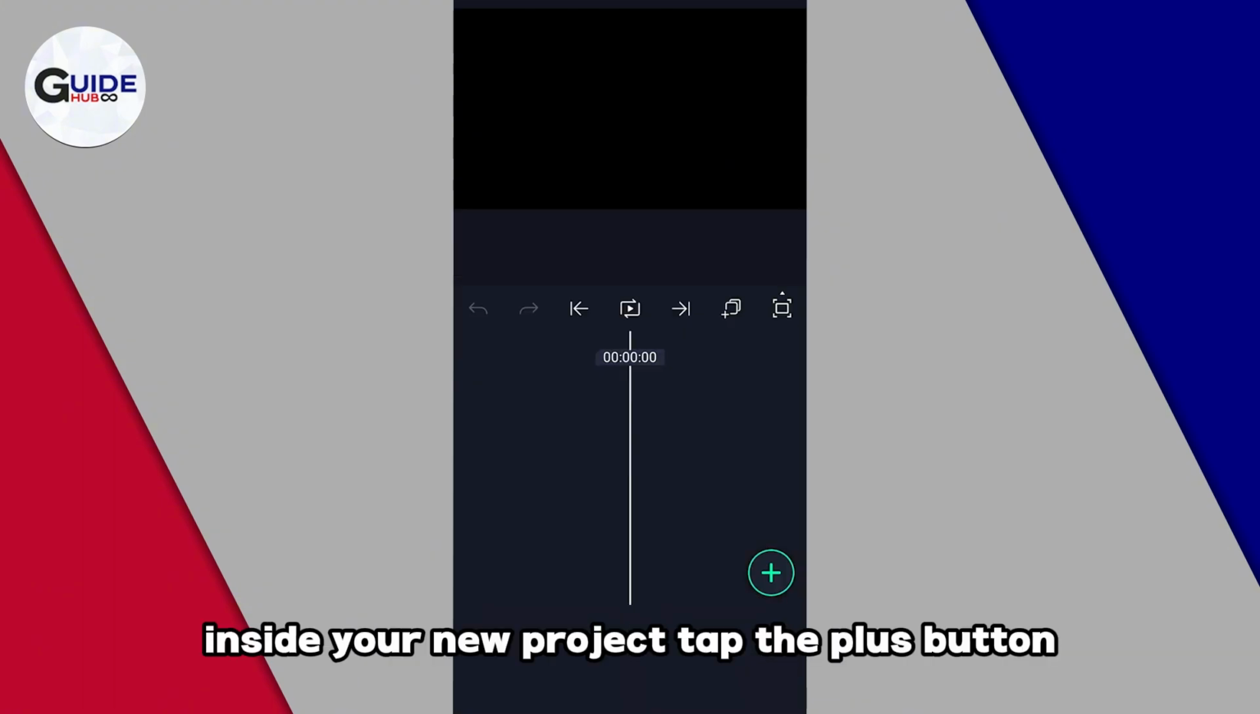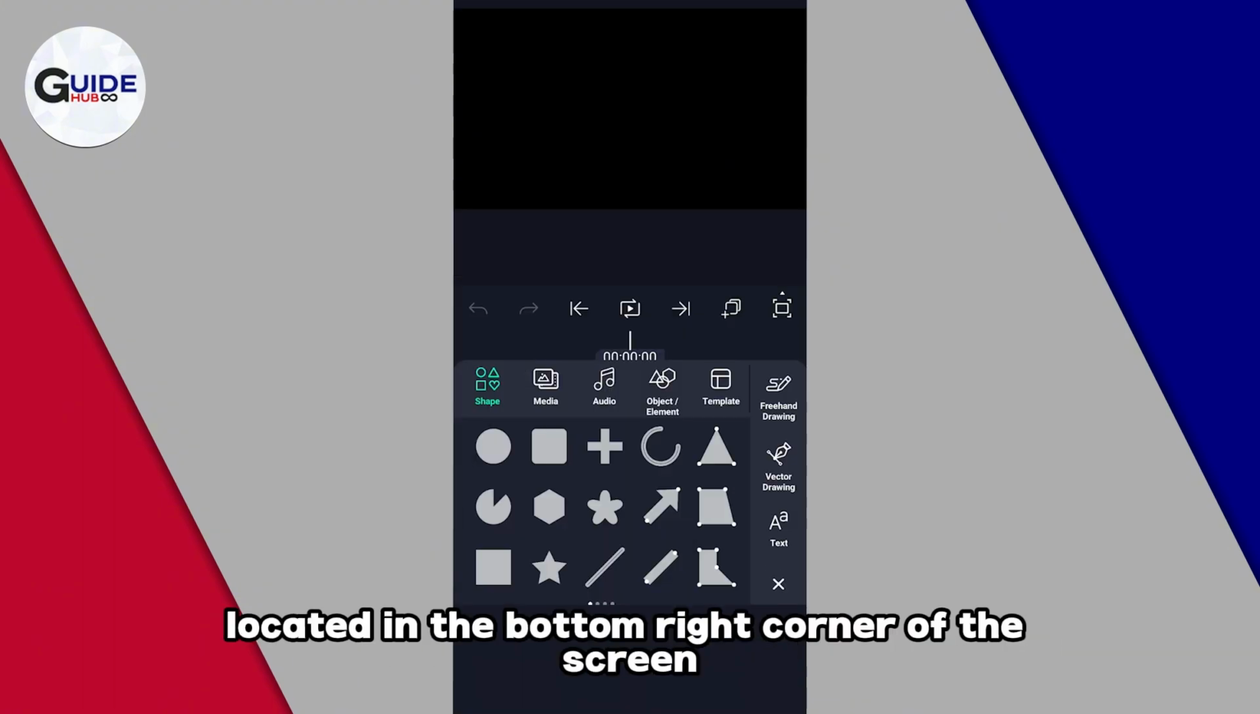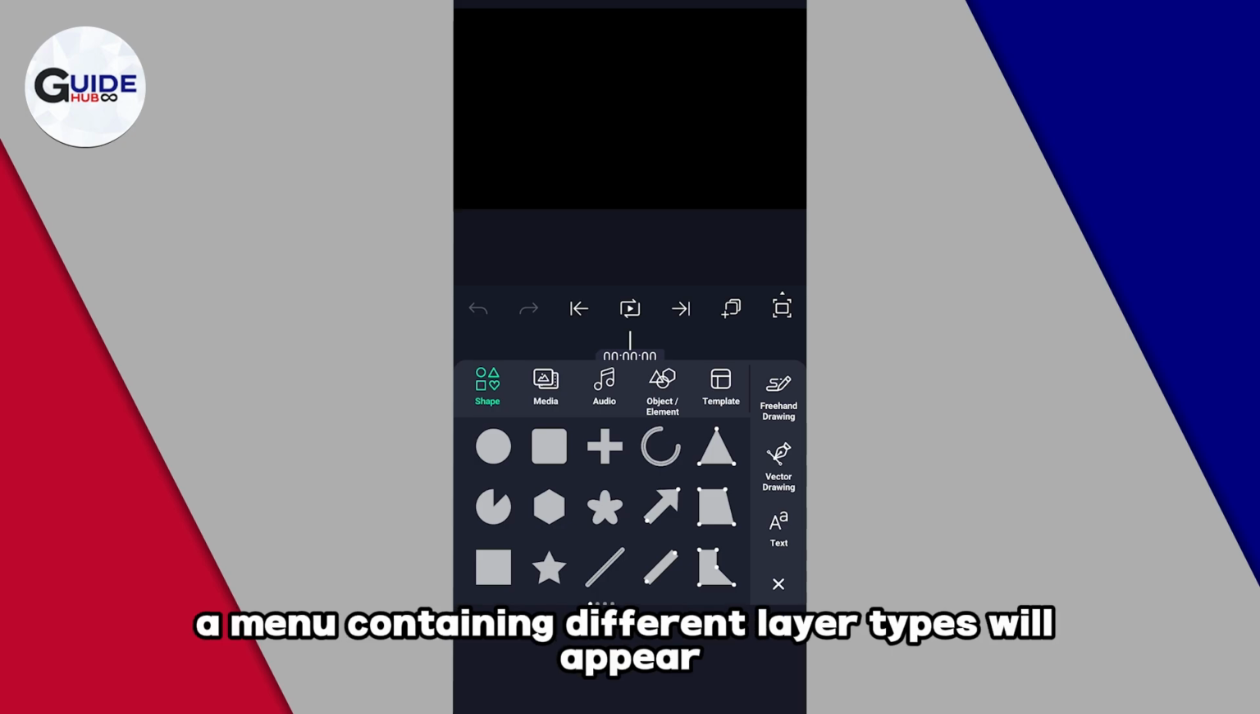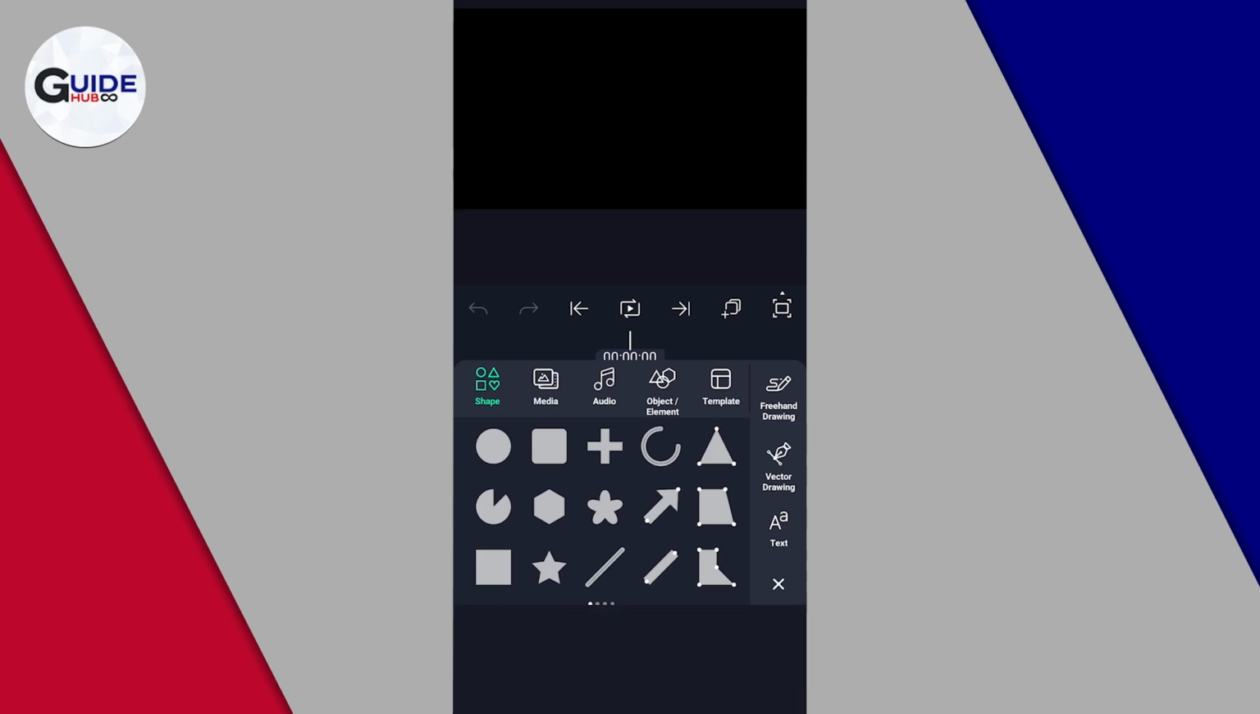Inside your new project, tap the plus button located in the bottom right corner of the screen. A menu containing different layer types will appear. From the available options, select Vector Drawing.